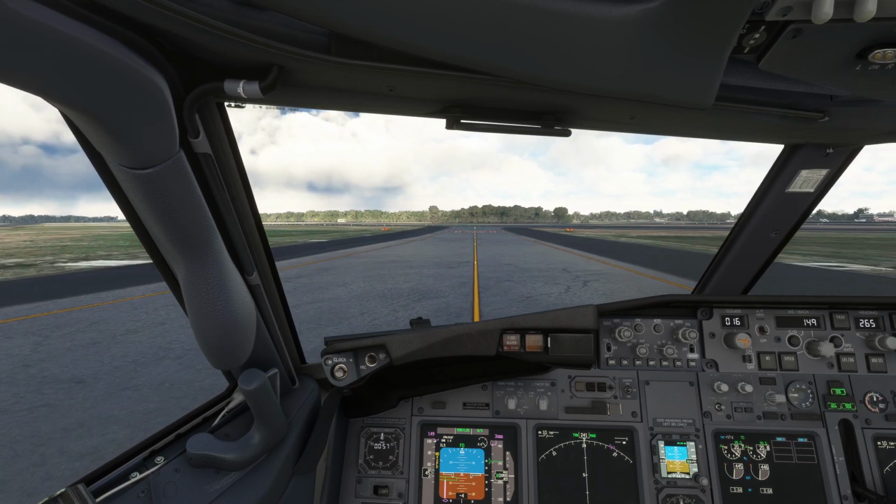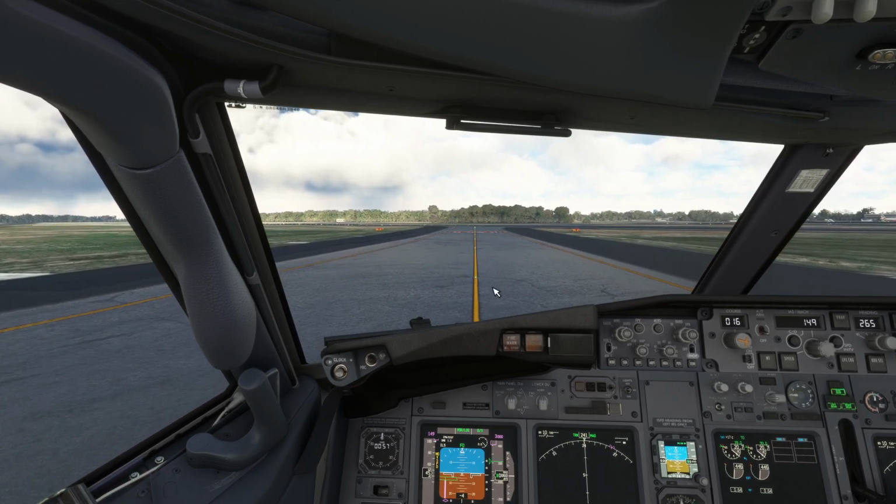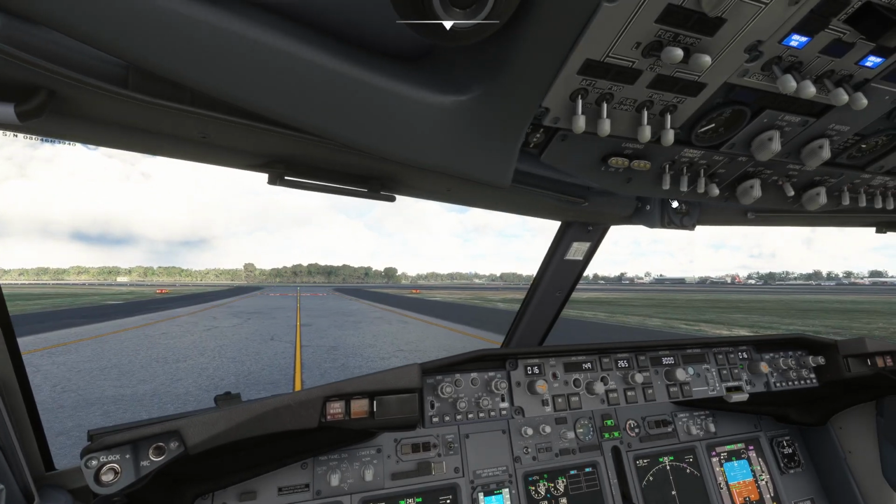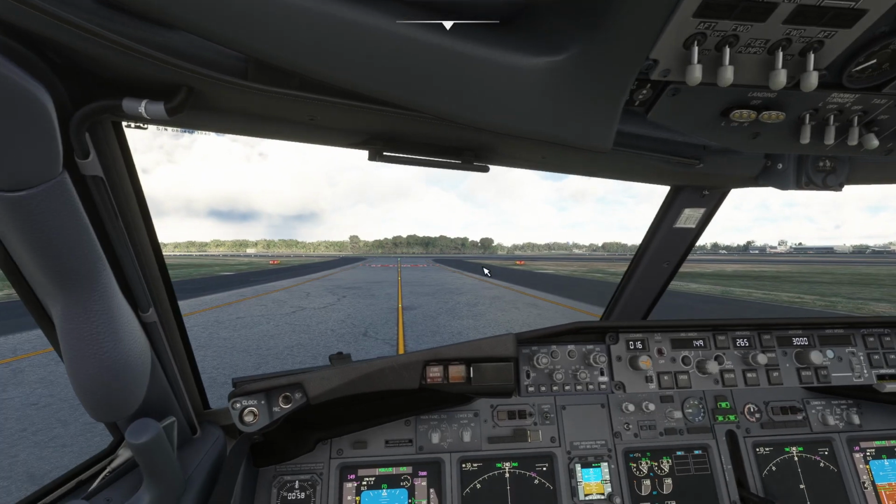So I'm going to cross the active runway here. I mean, we're not online, but we're going to pretend we're online. So we're going to turn the runway turn. Actually, they were already on. So yeah, runway turnoffs.